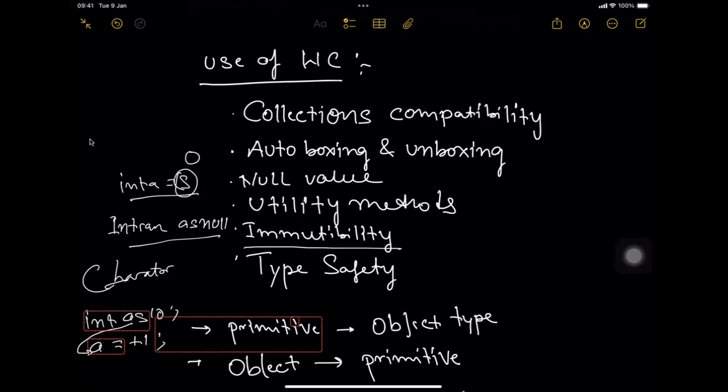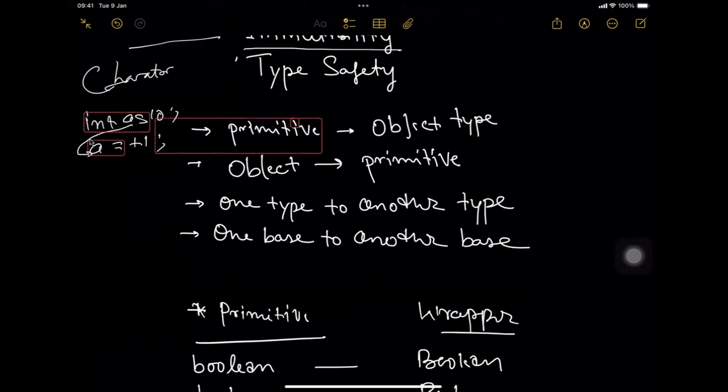So the uses of wrapper class: collection compatibility, autoboxing, unboxing, null value, utility method, immutability, and type safety. We can also use wrapper class to convert from primitive data type to object, object to primitive, and one type to another type. Say, if you have a string value and you want to convert it into int, you can do that. And from one base to another base, like binary to octal, octal to hexadecimal. Clear?